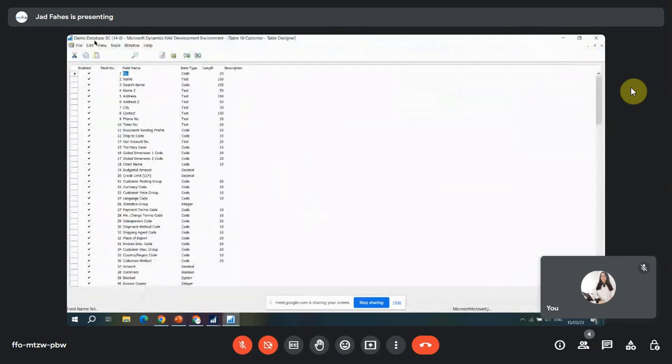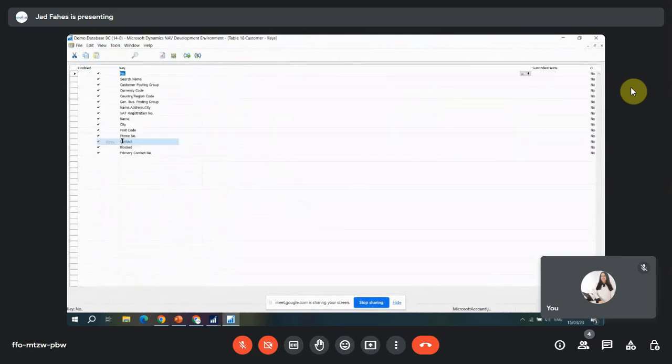Let me open the keys, view keys. Here the enable and active columns are present.